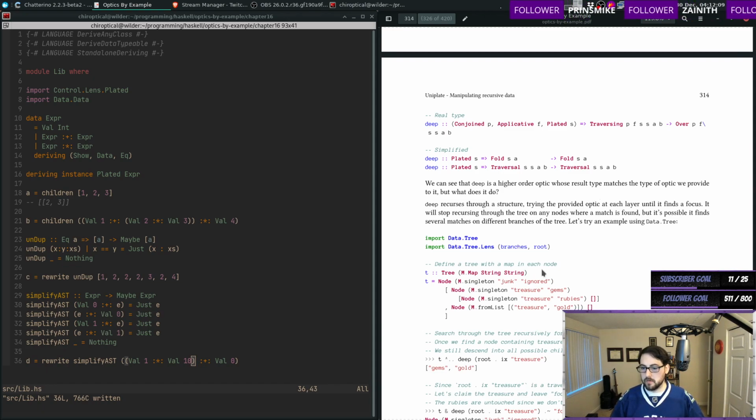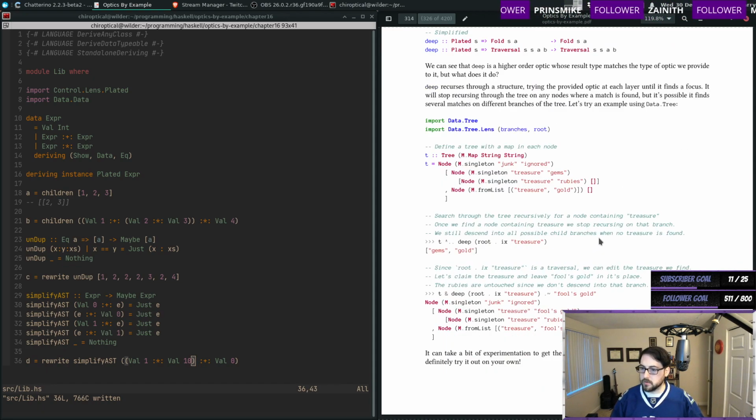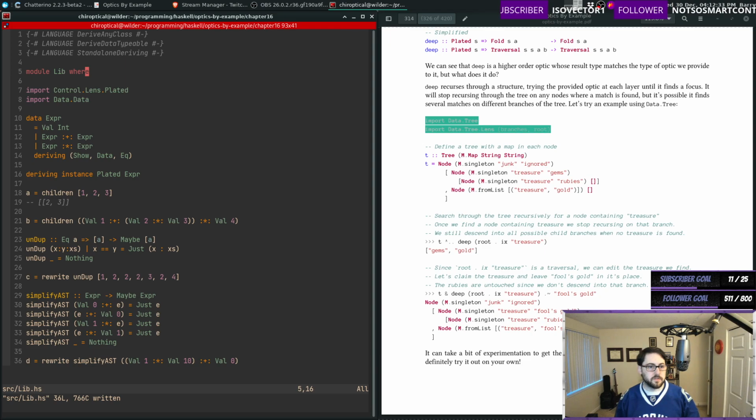But what does it do? Deep recurses through a structure, trying the provided optic at each layer until it finds a focus. It will stop recursing through the tree on any nodes where a match is found, but it's possible it finds several matches on different branches of the tree. Let's try an example using data tree. Okay. Example, because this is actually very confusing.